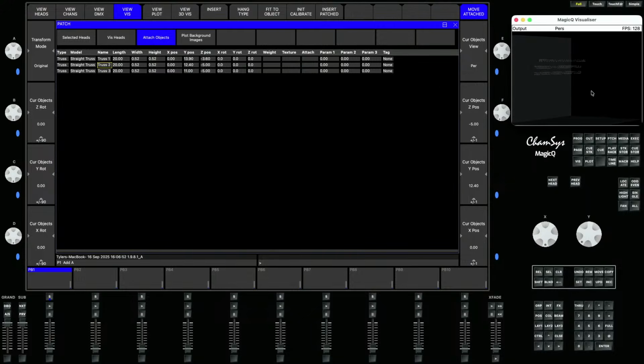And then if we see it from this side, I'm going to move truss 1 over to the front, and then truss 2 kind of in the mid. So we've got a little bit of a rake, a traditional kind of stage layout.